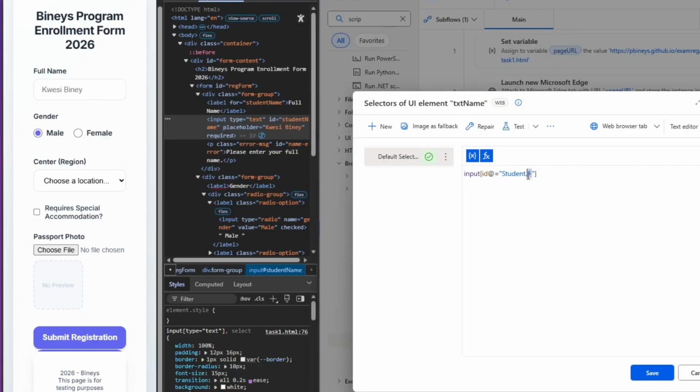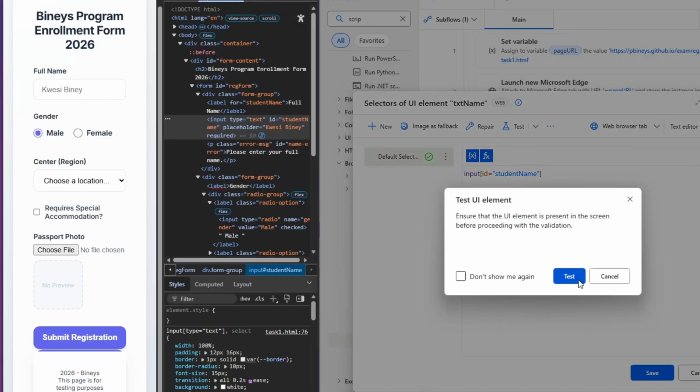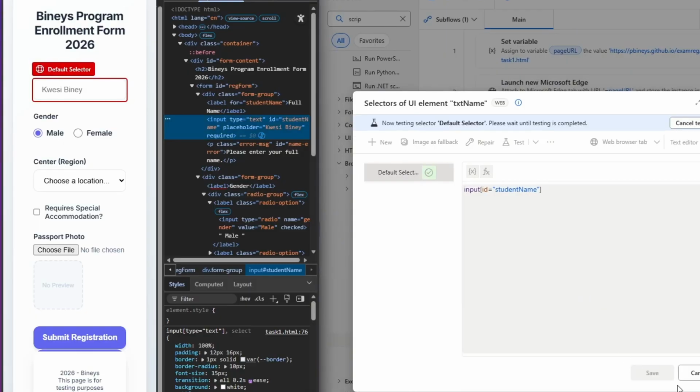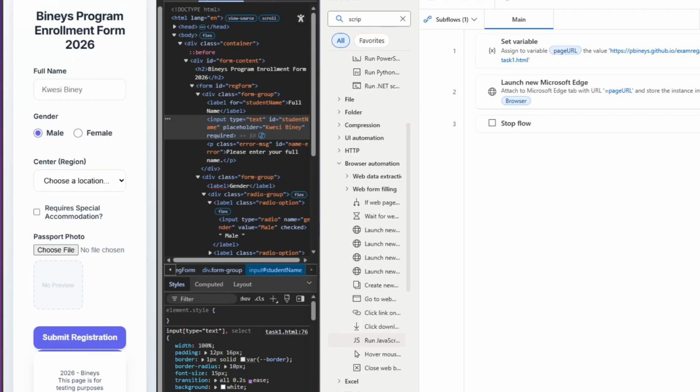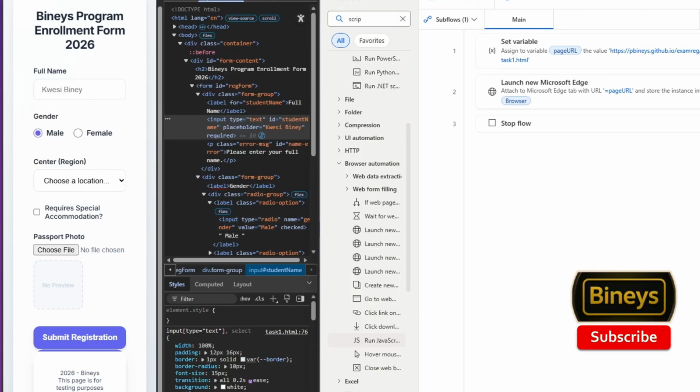Alright, so let's default back to what was in there, which was student name, and take this off. Test it, and it works. And so that is how your UI element can be targeted. If you're having any problem, just inspect and then you use that to target it.